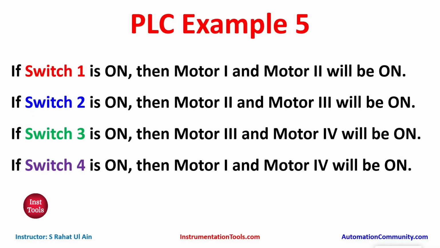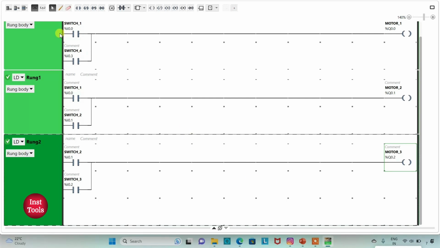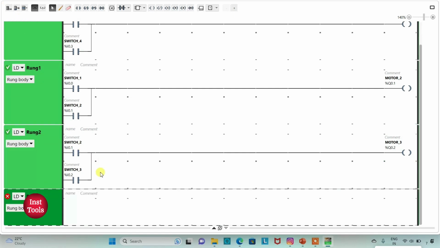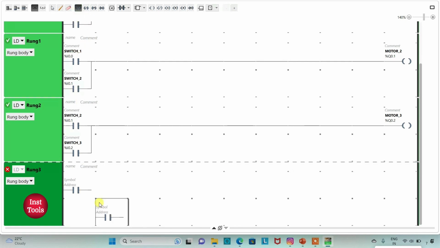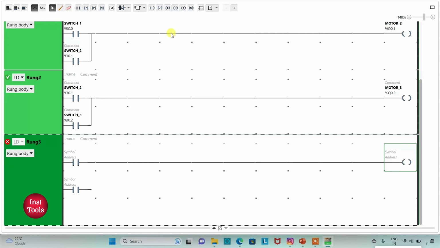Then for motor 4 to be on, either switch 3 should be on or switch 4 should be on. So we will connect switch 3 and switch 4 with motor 4. We will insert another rung here. I'll click on add a new rung. And then I will insert two normally open contacts and a coil. I'll click on it and then click here. Now I will connect normally open contact with coil like this.